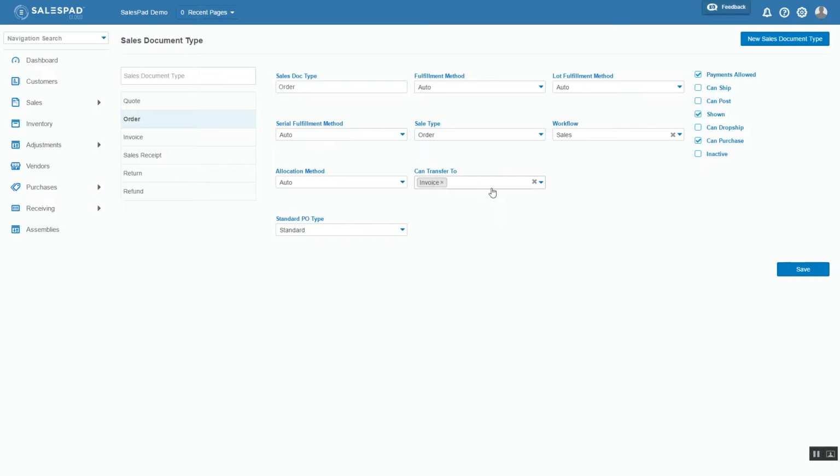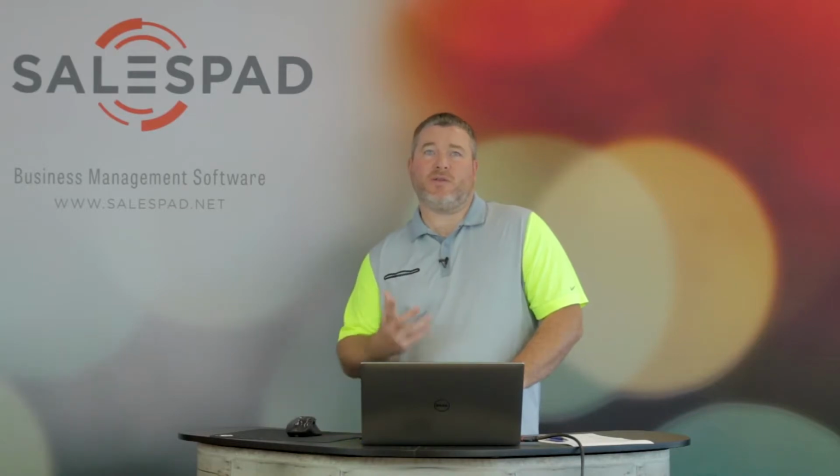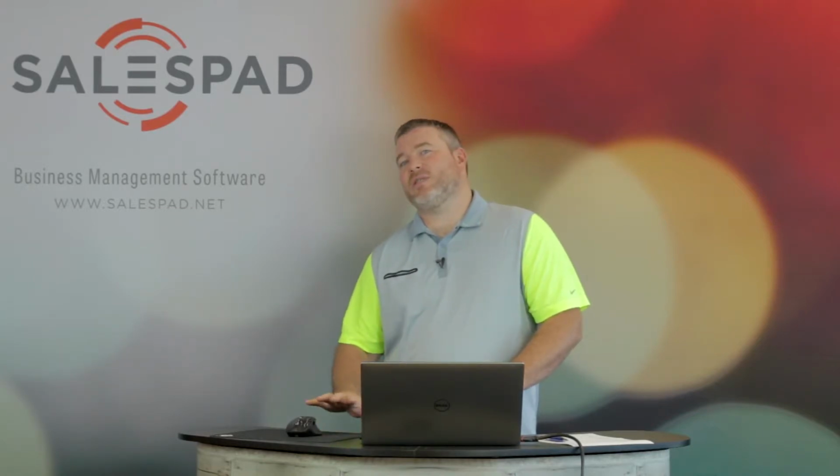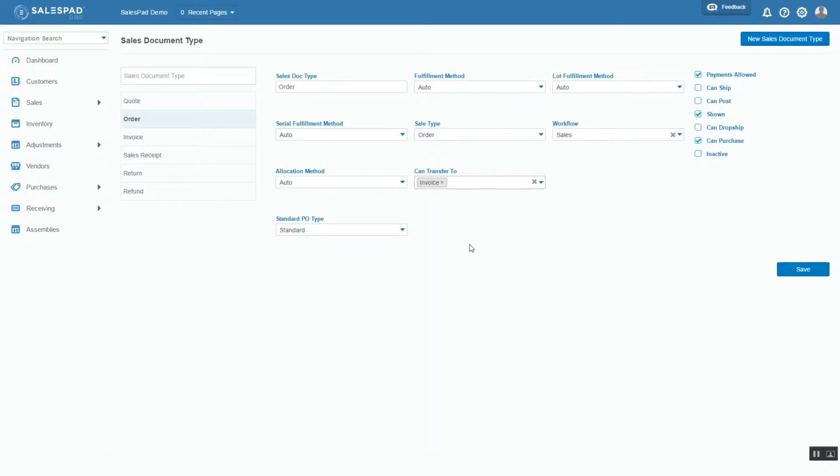Again, because this is a sales order, I can then determine what sales transaction or type of sales transaction I want to transfer this order to. And in this case, we have a default invoice that was created, and we go ahead and set that as the default for can transfer to. So you can have multiple selections here. If you had multiple different invoice types and you wanted your user to pick the invoice type to transfer to, then you could select multiples here. Again, that's something that we have seen used in the past. It's not something we see used very often.